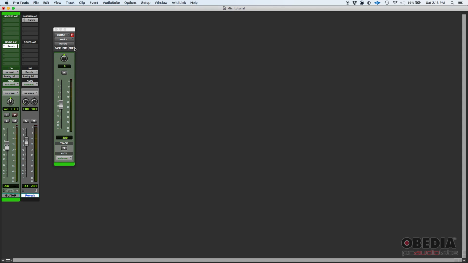Another cool thing, this pre button is a pre-fader option. If you click there, you can see it goes blue, and actually this goes blue too, telling you that this send level is taken before the actual fader of the track. So you can do things like, for example, pull down the actual dry guitar and then just send the wet signal.